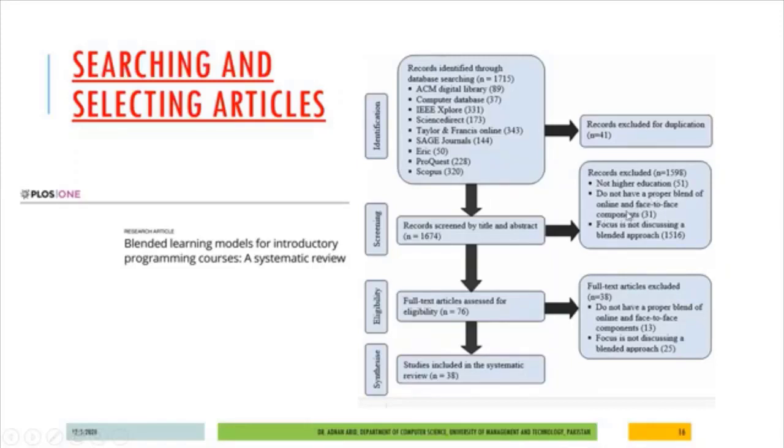So we were enforcing that we'll only consider the articles which are blended, and we have defined what blended means: that online and face-to-face components should be there. So 31 of them were claiming to be a blended learning approach, but they did not have the definition that we opted for in this particular study. So we excluded them, as the focus is not on a blended approach. Somehow, with the help of keywords, they were shortlisted, but when we saw their abstract and title, we figured out that they were not focusing on blended learning approaches. So 1516, a very big number, falls into this category.